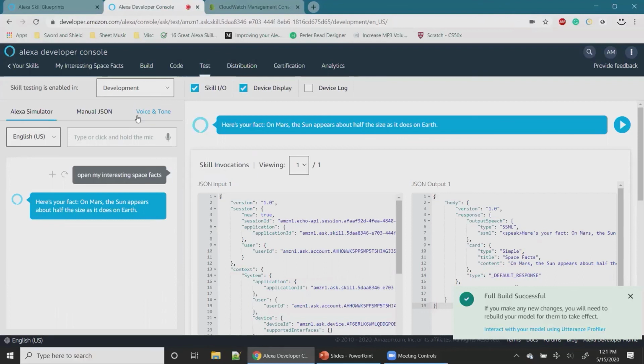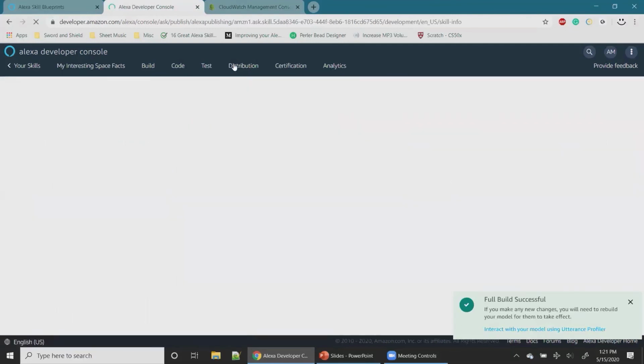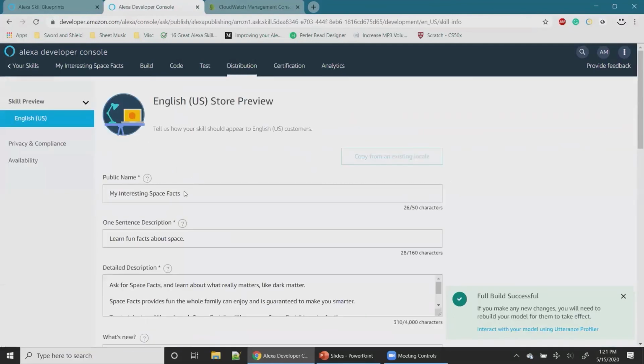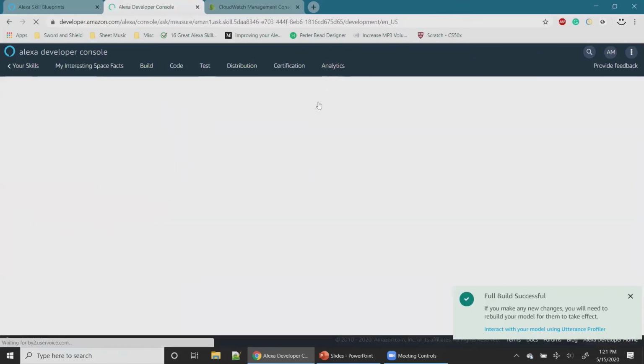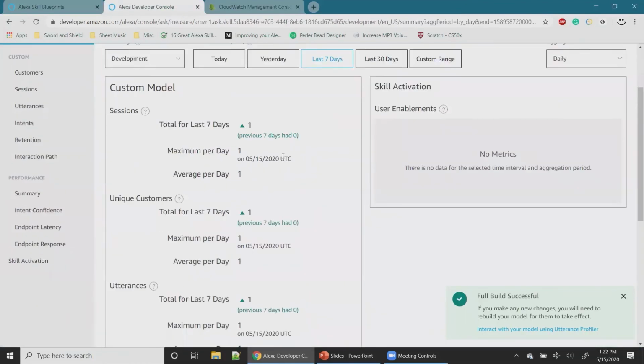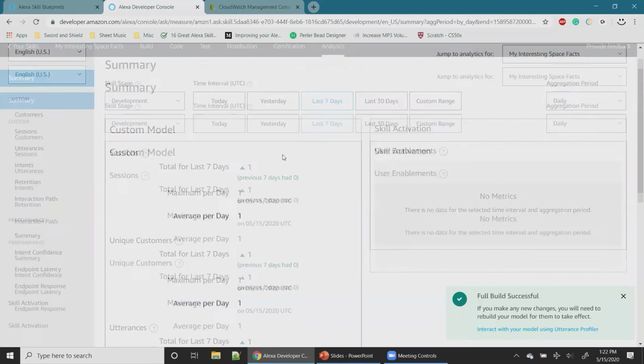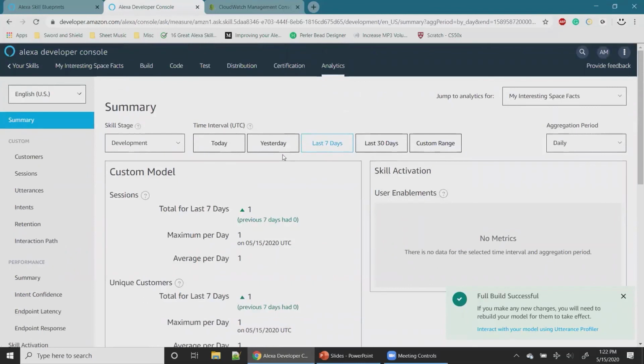We got what we wanted, but there are still 3 tabs left: distribution, certification, and analytics. I'll briefly explain those. Distribution is if you want to publish your Alexa skill to the Alexa skill store, then you have to have a public name, 1-sentence description, detailed description, etc. Certification is the final step in publishing, just to make sure that there are no errors anywhere from the best that they can check. And then the final one is analytics. And in analytics, it'll show you how many sessions, unique customers, and utterances your skill gets, and it'll basically show the metrics of your skill. And so we are done here.